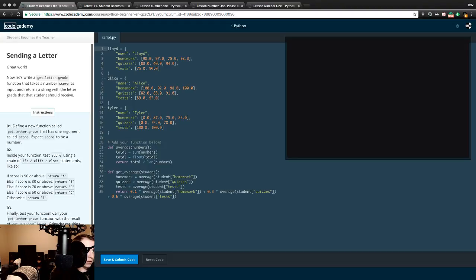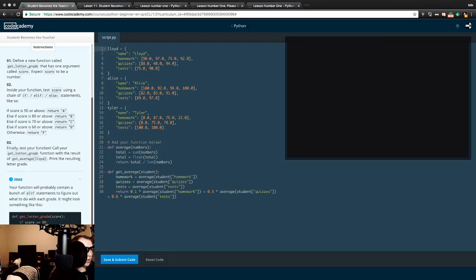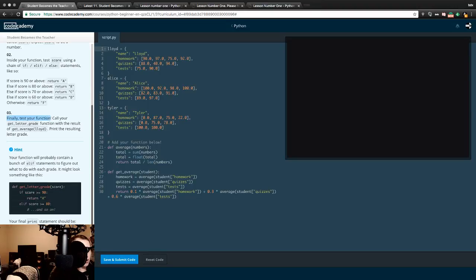Instructions. Define a new function called getLetterGrade that has one argument called score. Expect score to be a number. Inside your function, test score using a chain of if statements: if score is 90 or above, return A, if score is 80 or above, return B, else if score is 70, C, else if 60, D, otherwise return F. Finally, test your function. Let me drop down the hint to bump that up a bit.